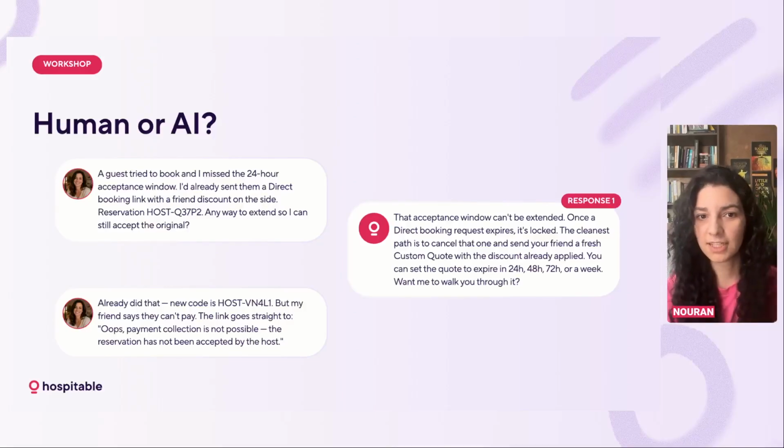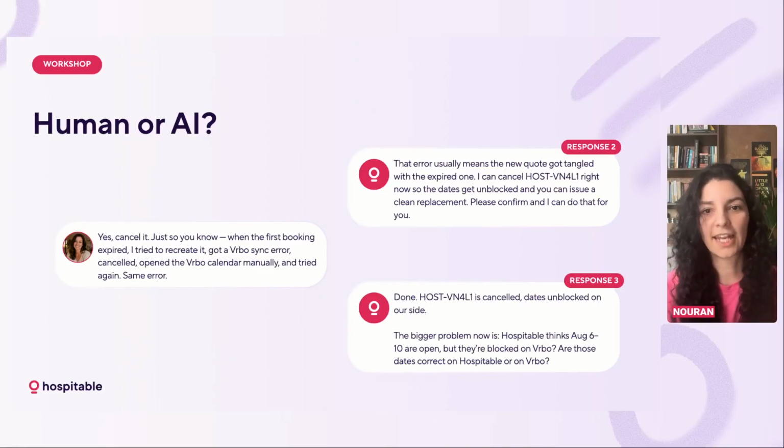The host says, I already did that. This is the new code, but my friend says they can't pay. The link goes straight to, oops, payment collection is not possible. The reservation has not been accepted by the host. And then the second response is that error usually means the new quote got tangled with the expired one.